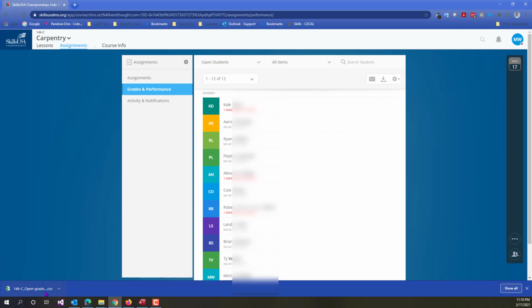That will generate an Excel file, really a CSV or comma separated value file, with the code for your particular event and the code for the particular test or contest, and then it just says open grade. So I click that, it will open up an Excel file that will have the data in it that I've downloaded.